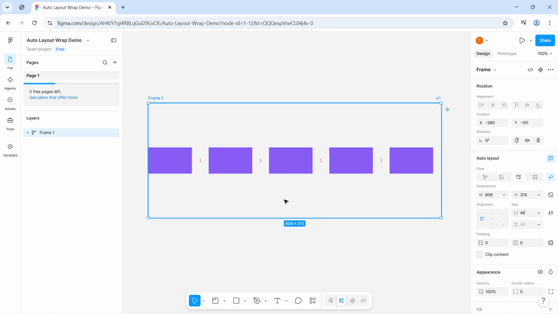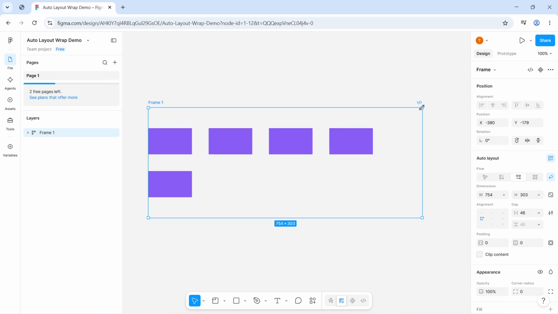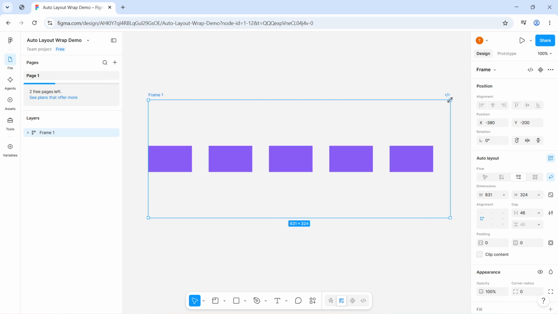When the parent becomes too narrow, the overflow shapes move to additional rows automatically, and when it becomes wider, they flow back toward one row. Congratulations!